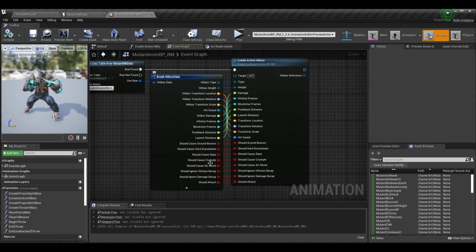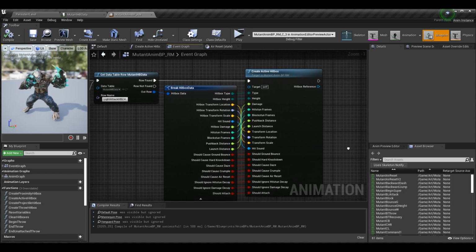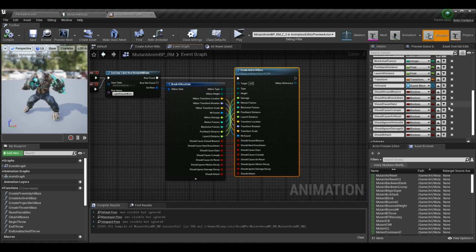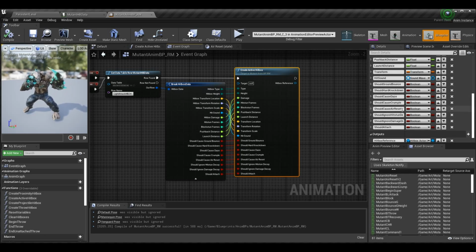So in this case, we now have this should cause air reset, and we want to pass that along. To do this, we'll need to click on our create active hitbox function and make a new parameter by pressing this button here. Then, when we make that new parameter, we can call it should cause air reset, make it a boolean, move it to the spot that we want on this function, then we can pass it directly from the break hitbox data into the create active hitbox.